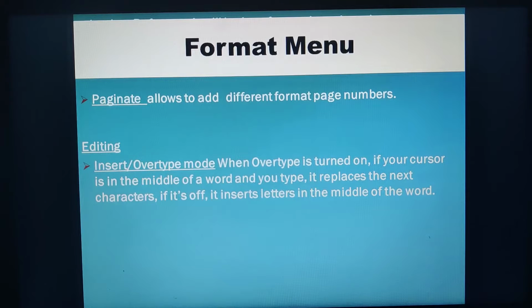If you want to come back to the insert mode, you need to turn it off, and then by default you will be in the insert mode. Insert mode will help you to type letters in the middle of a word. I'll be practically showing this overtype and the insert mode.